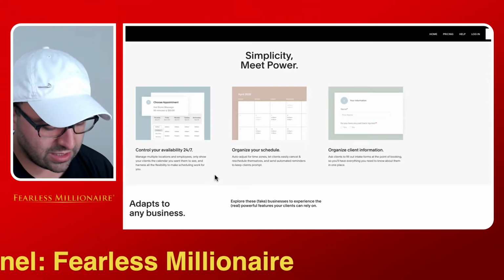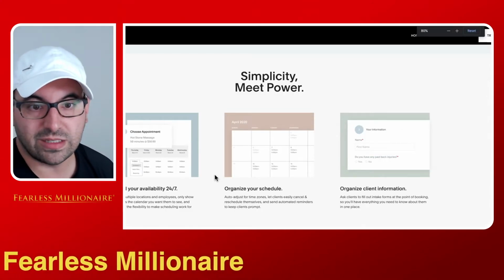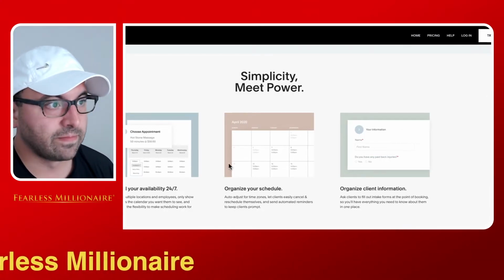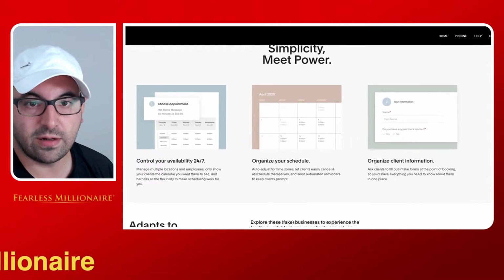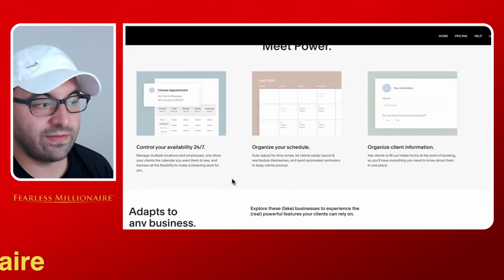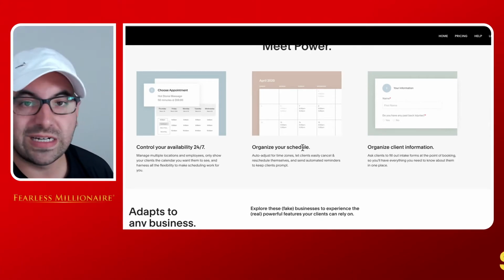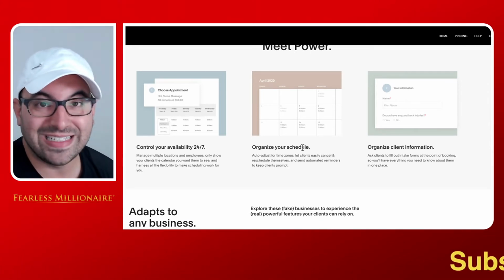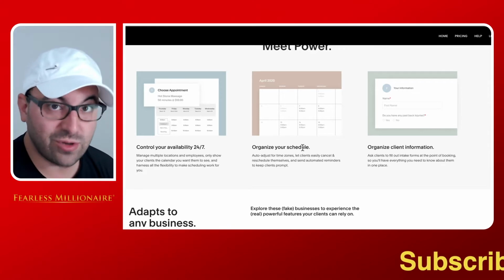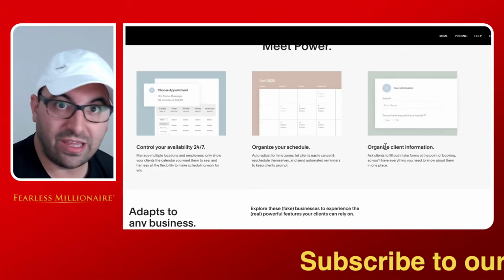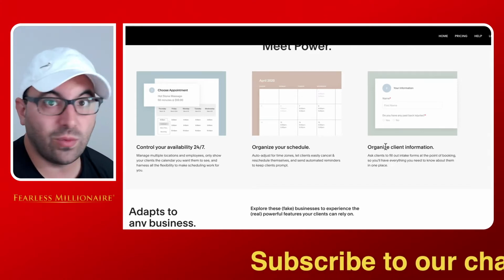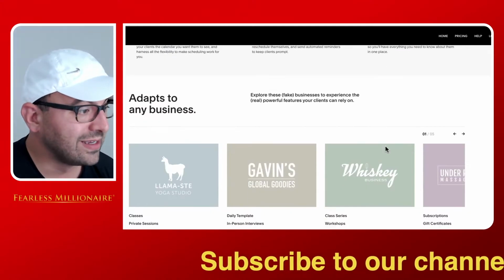So one of the good things, let me just zoom in here a little bit more so we can see up close what's happening. Control your availability 24/7. You can organize your schedule right within the app. It's in the desktop and app form, so they also have an app as well. You can organize your client's information because you're going to get either their name, their phone number, whatever kind of information you want to collect.